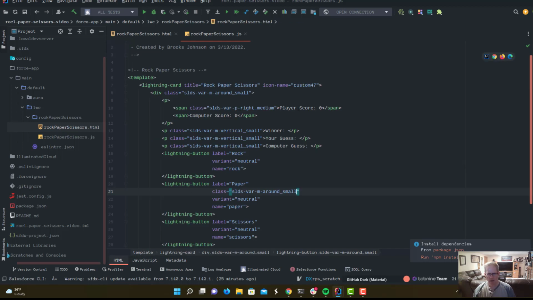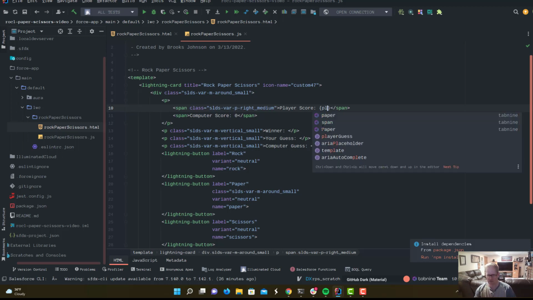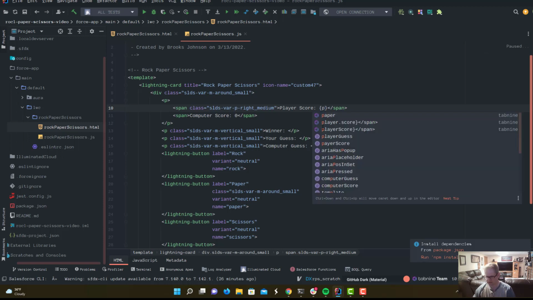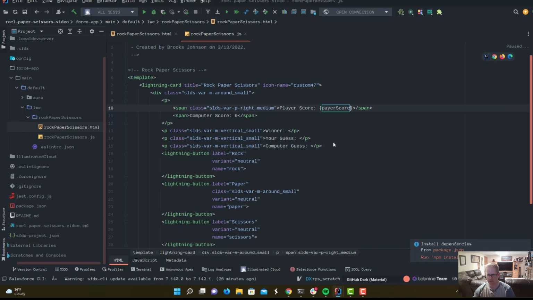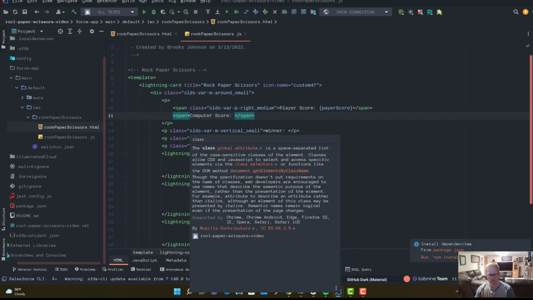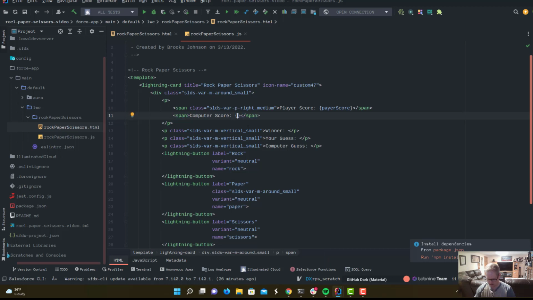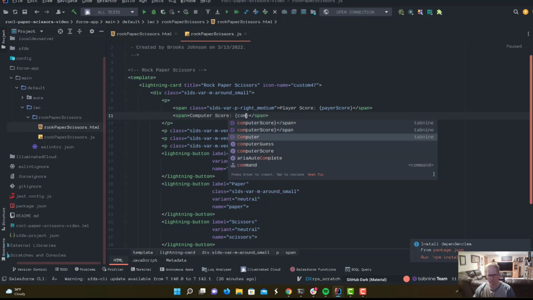Now if I go back to my HTML, where I had player score and computer score, we hard-coded those scores. Now we want to make those interactive. So we're going to put in curly braces, which is how you bind to a JavaScript expression. We say, this is going to evaluate to our property playerScore. Why is player score not showing up? There it is. I don't know why everything seems really slow on my machine today. And then computerScore, we bind this one to computerScore.